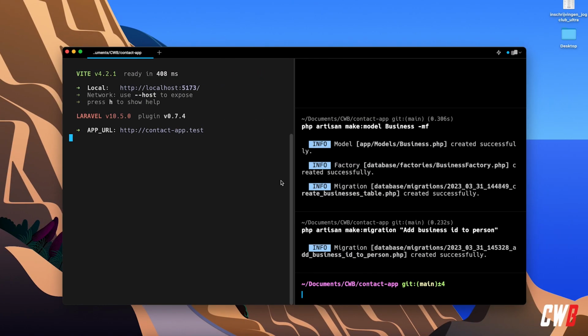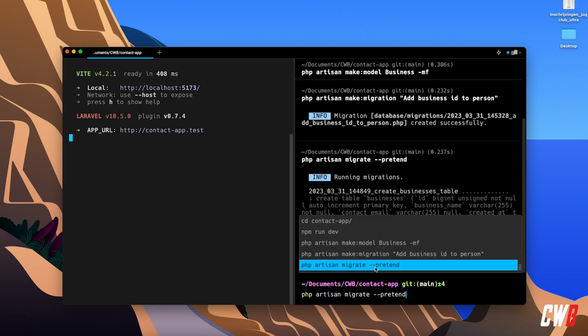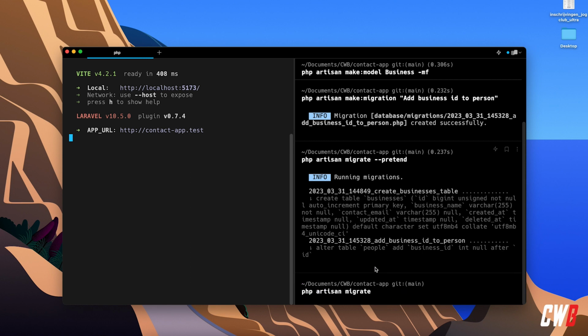All right, so let's go ahead and run this, php artisan migrate, and I will just go into edit pretend here, so I can see the table adjustments that we're going to implement here. So create table businesses with all these kind of columns, and then we have here alter table people add business ID int null after ID. All right, so that looks kind of okay, right? So let's run it for real now.